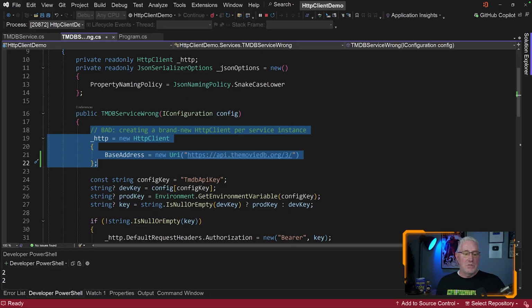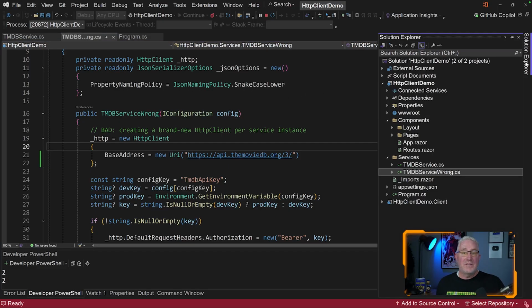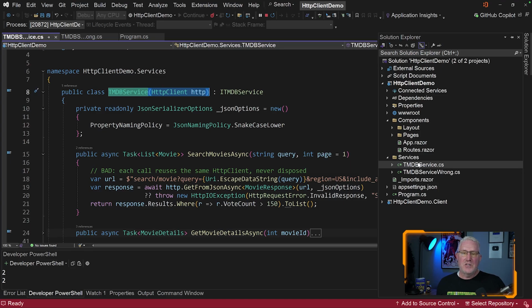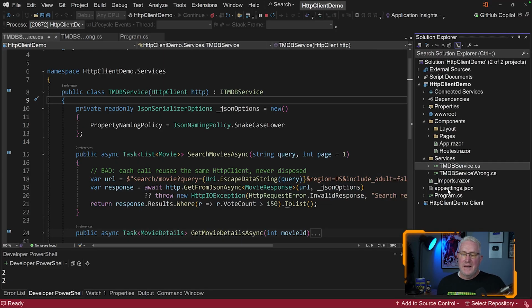So what do you do? Can you not use HTTP client? Does .NET suck? Oh, there are ways to do this. So let's look at the proper way to do this. So we're going to look at this service here. This is the correct way to do it. And really the magic takes place in the program CS.